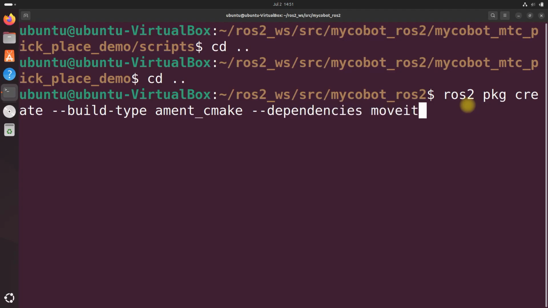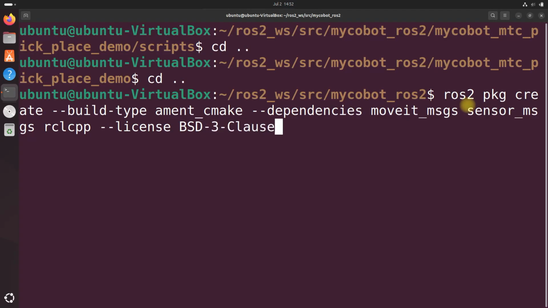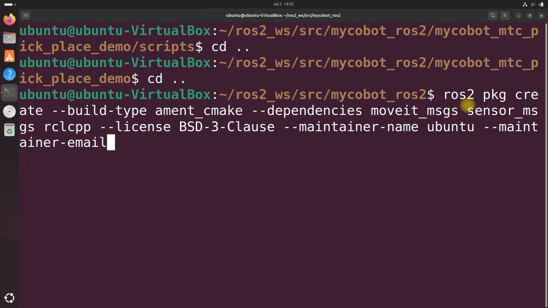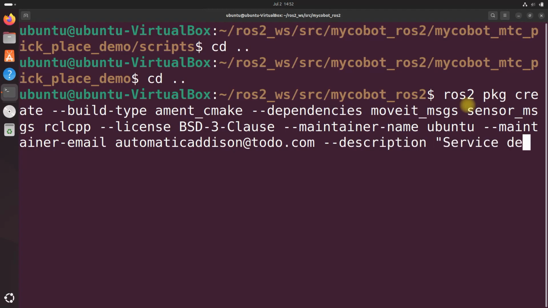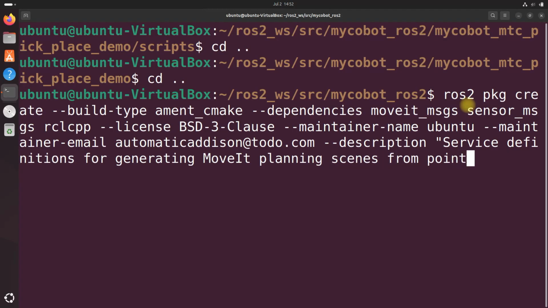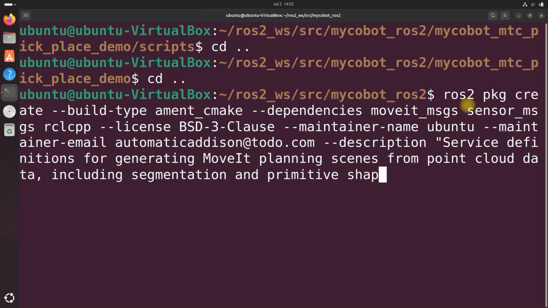And let's add MoveIt messages, sensor messages, rclcpp, --license BSD-3-Clause, --maintainer-name Ubuntu, --maintainer-email addison@todo.com, --description, and then service definitions for generating MoveIt planning scenes from PointCloud data, including segmentation and primitive shape fitting for collision objects. Okay, and the name of the package is mycobot_interfaces.